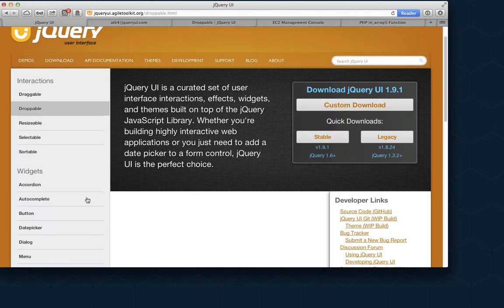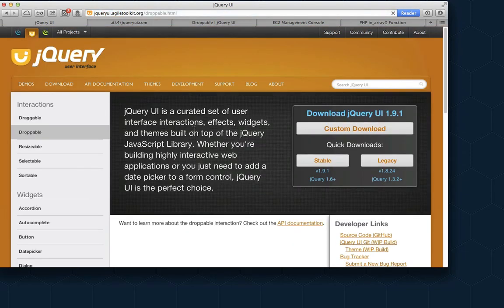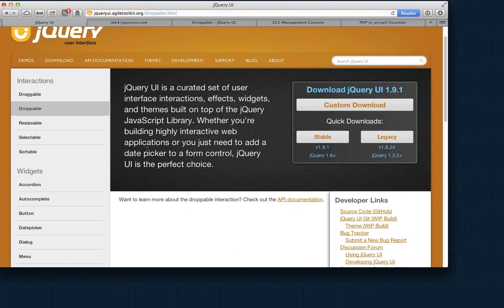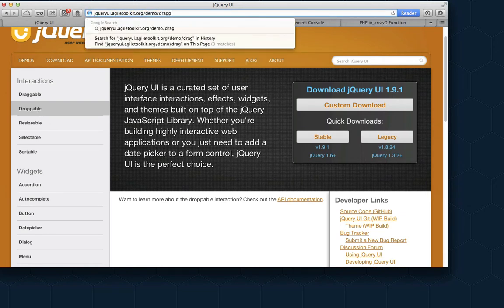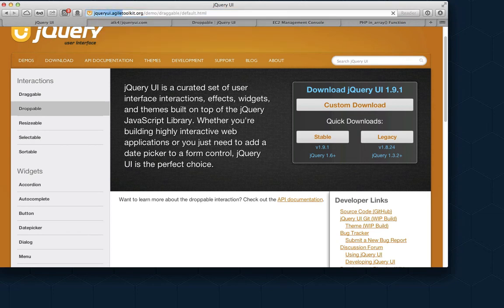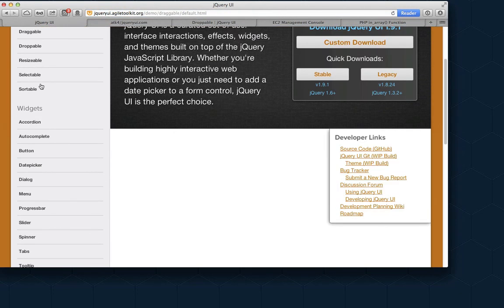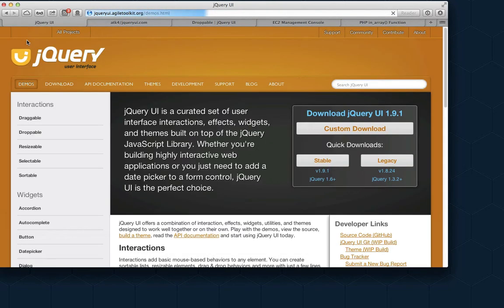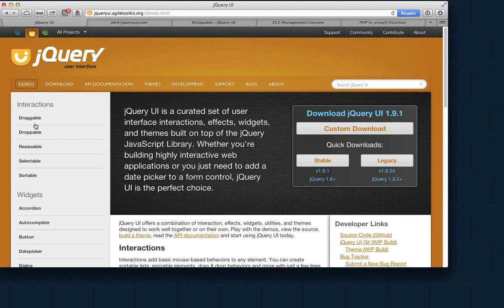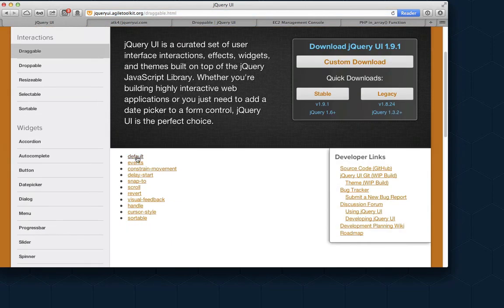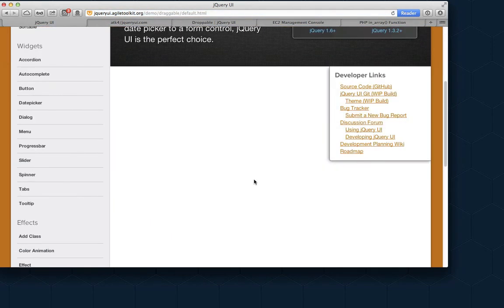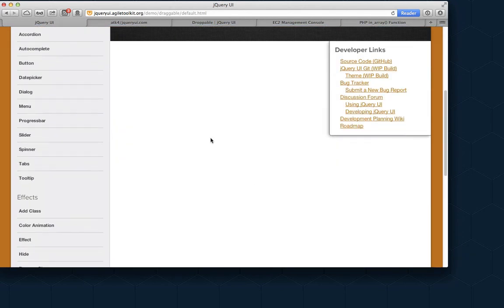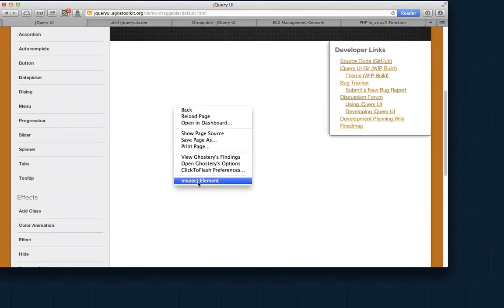Let's look at those error messages you're having. Which page are you on? On demo/draggable/default. When you go to Draggable and click on the first item in there, the default, it opens the page properly. On the left side under interactions, click on the first item, Draggable, and then in the submenu which appears, click on default.